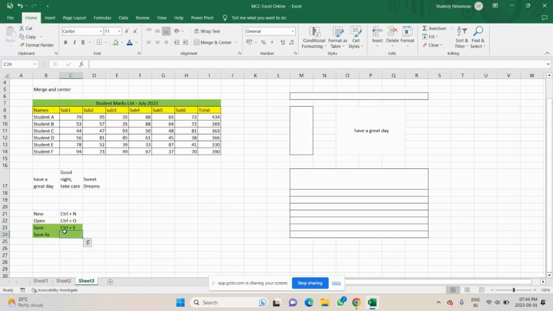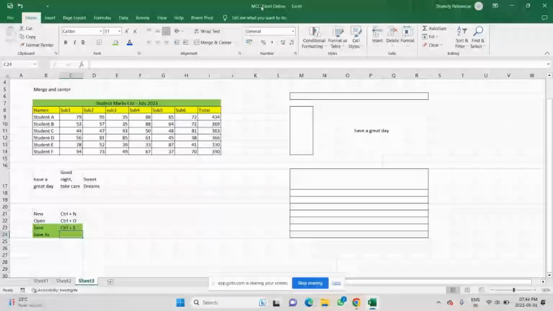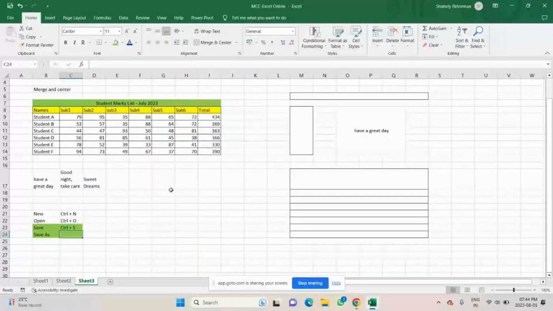Okay, so Save means I am working on this MCC Excel online, and whatever I'm typing, I want to keep all the content in the same file, so I'll use this Control S in order to save this.